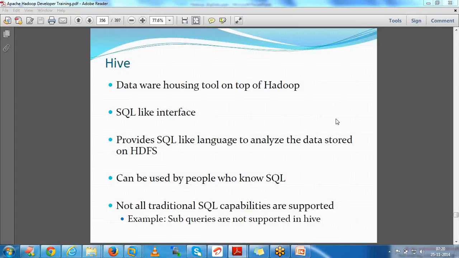So what is the metastore? The metastore is like an RDBMS database. We can keep any database, maybe Oracle or MySQL. By default, if you didn't configure any database, Hive will have its own metastore. Those details I will explain briefly in the next slides. So that is about the metastore.